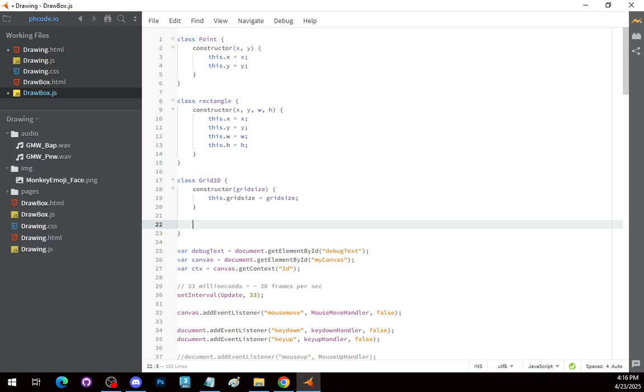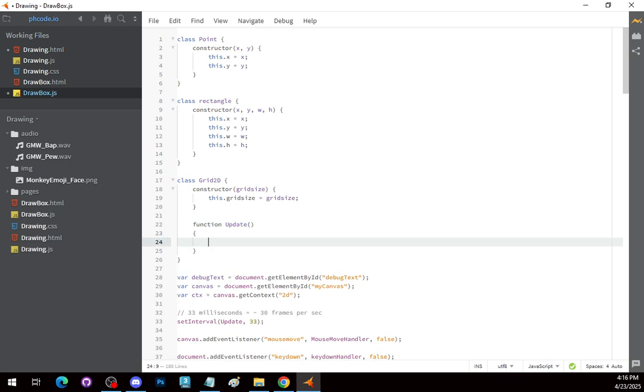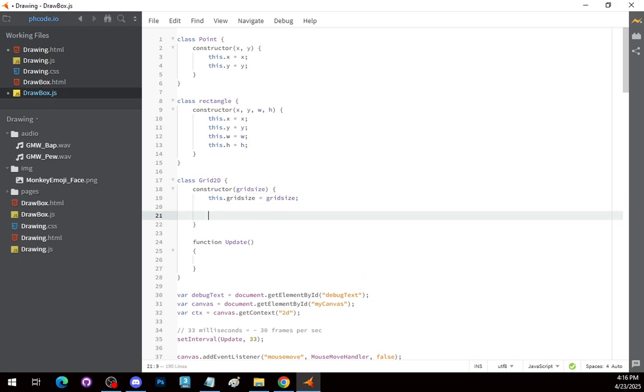I would probably do function, with a lowercase f, function update. And in this case I might actually do a set interval, update 33.